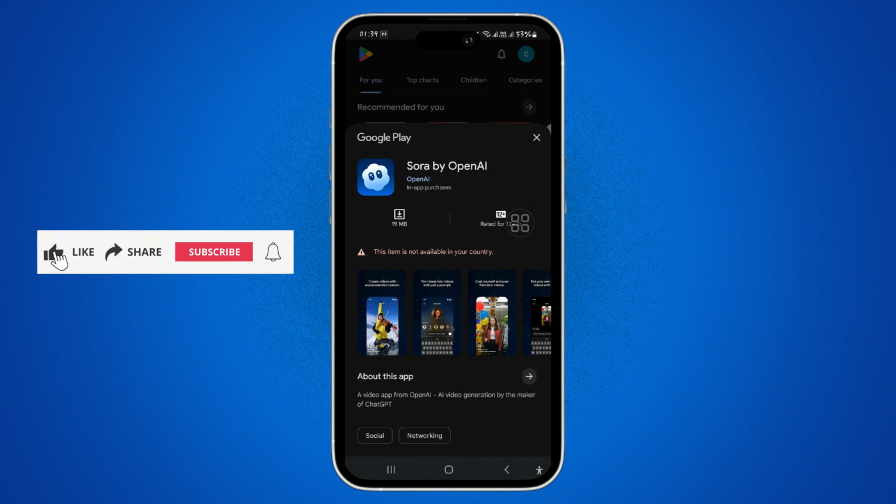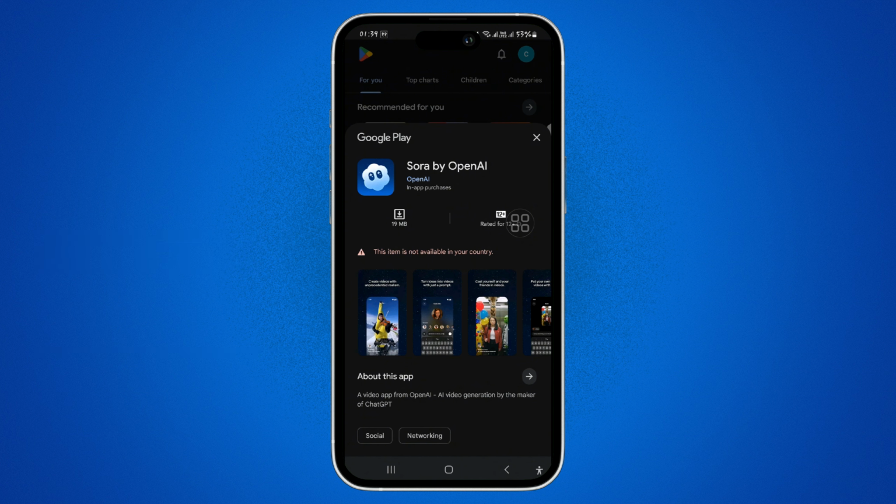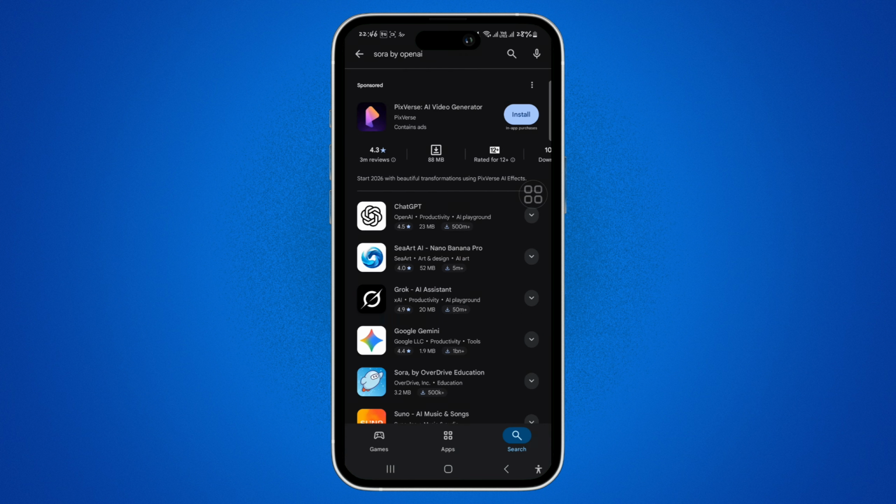But in my case, Sora AI video app is not available in my region yet. And if you did not find this application on your Play Store, it might not be available in your region yet. So you need to wait for it to be available so that you can download and install it on your device.